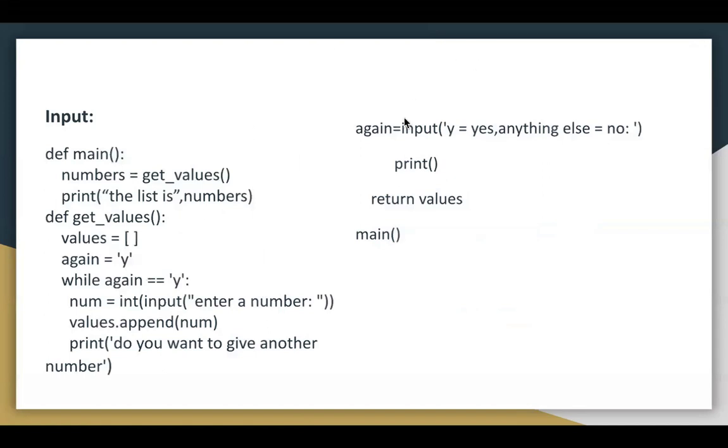See here, the given input is def main, numbers is equal to get values, and values is not given. It is an empty list. Again, here we are using the y variable to ask the user, do you want to view the numbers in the list, and while again is equal to y, so it repeats according to the user.